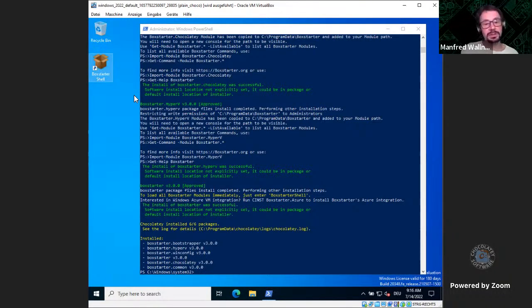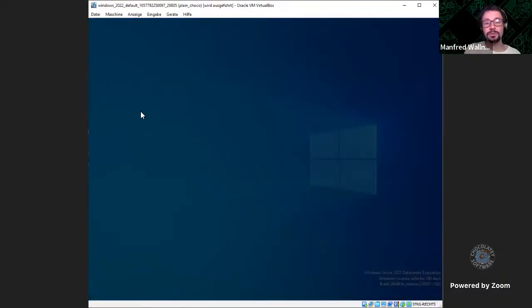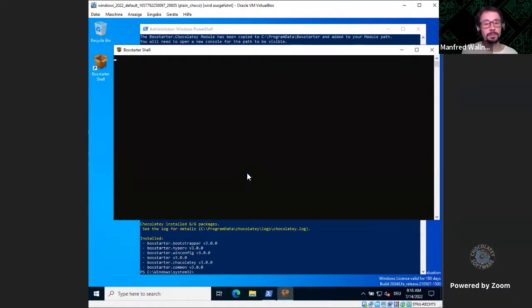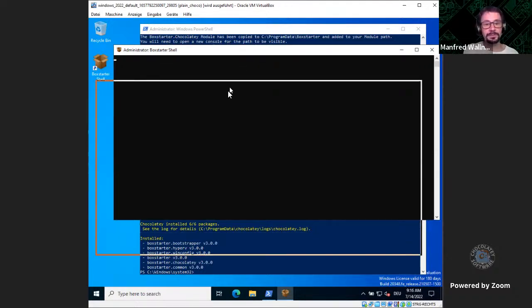So now that Boxstarter is installed, we have this thing called Boxstarter shell, which basically spins up a PowerShell session and preloads or imports the Boxstarter modules and gives you a short help text of what is available, what you can do with Boxstarter, how to get started, all of the good things.